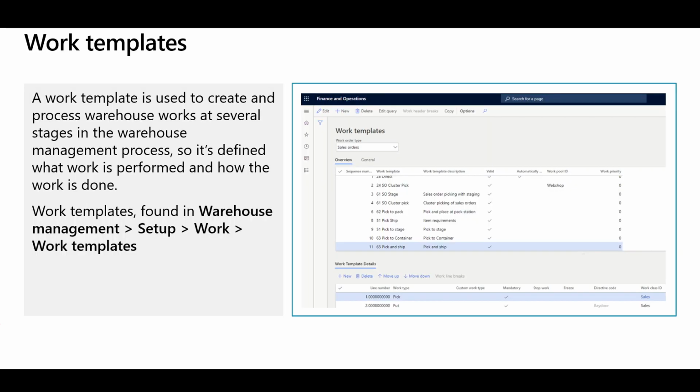The work is the operation that is performed by the warehouse worker to perform a specific warehouse process, like picking items for sales orders or receiving items in purchase order flow. In order to manage and define a specific warehouse process, you should define a work template. The work template determines what work is performed and how the work is done for each warehouse process.